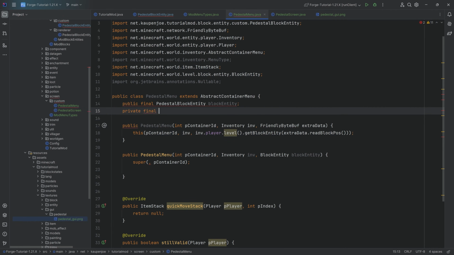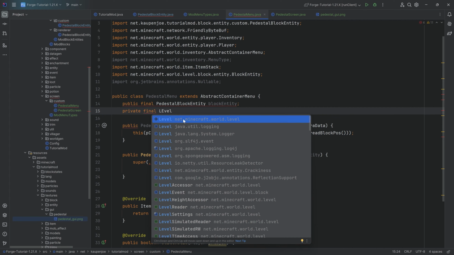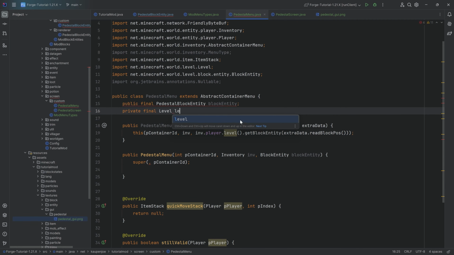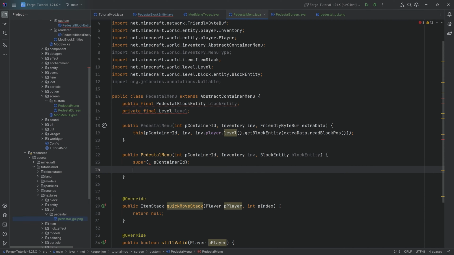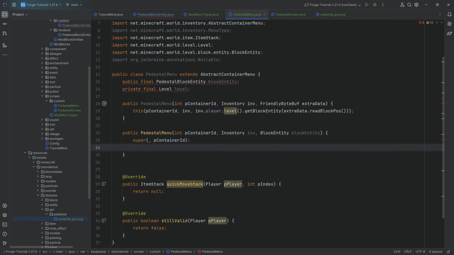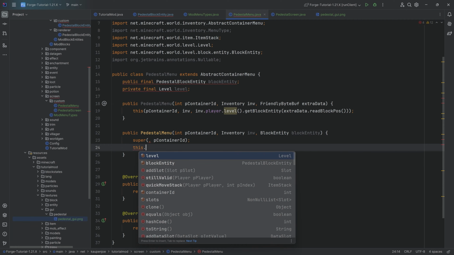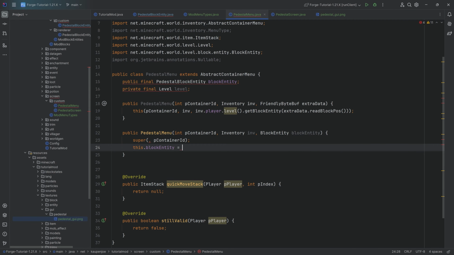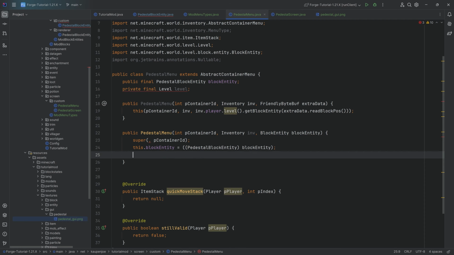And then we'll also have a private final Level, making sure we choose the one from net.minecraft.world.level over here. We're going to call this level. That's just going to make a bunch of things much easier. And because both of them are final, we of course also need to actually assign them here. That's going to be this.blockEntity is equal to the blockEntity constructor, cast to a PedestalBlockEntity. And the second one here is going to be this.level is equal to inv.player.level.